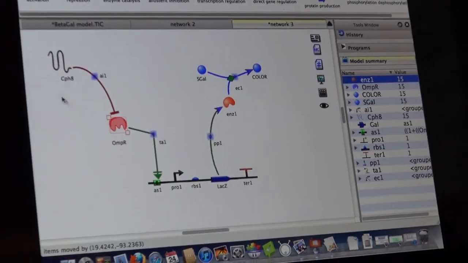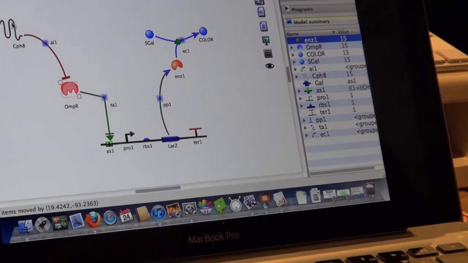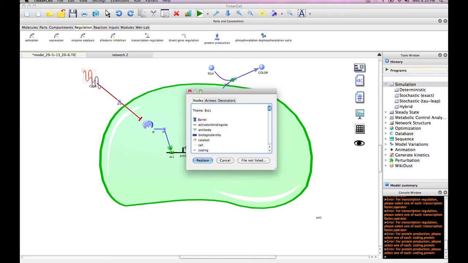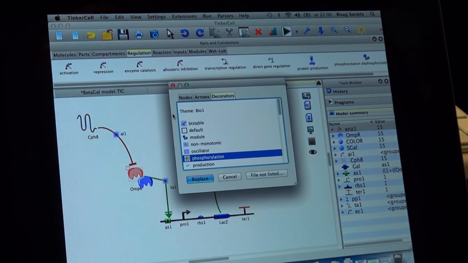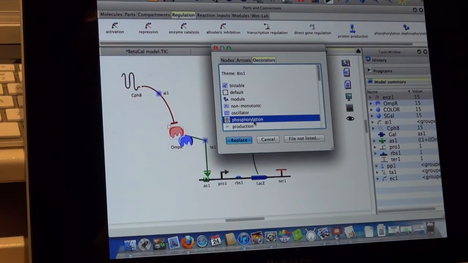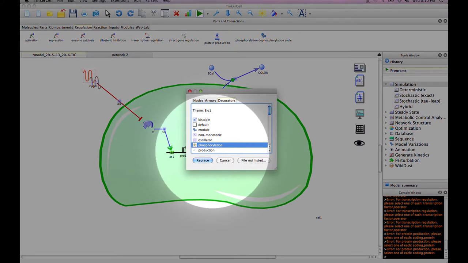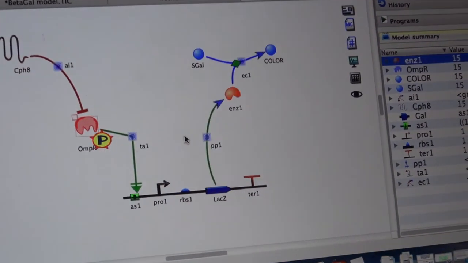When light hits this receptor, CPH8, then it will make a phosphate group. It will attach it to the OPMR molecule. And that's what we can show graphically by right-clicking on the molecule, and you can add a decorator. So just click on it. And there you have three different kinds of things you can add to a molecule. And I want to add phosphorylation, which means that the receptor binds a phosphorus group to the OPMR. So click this and ta-da, the shiny phosphate group is there.